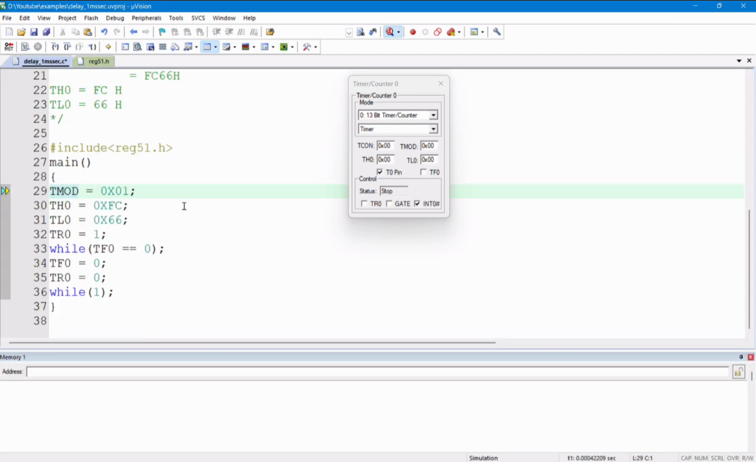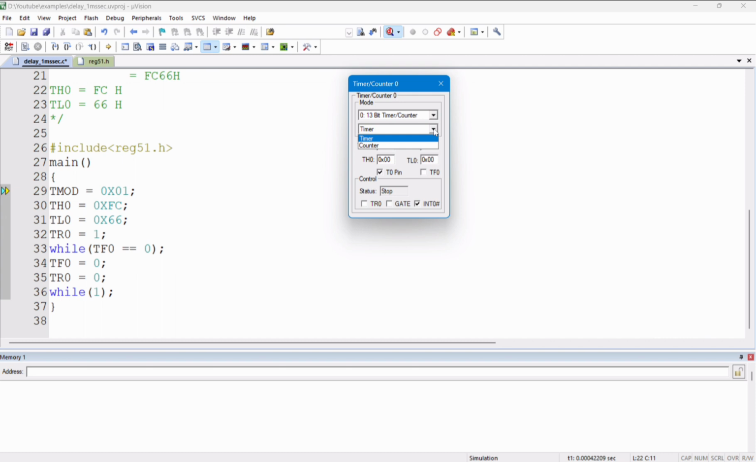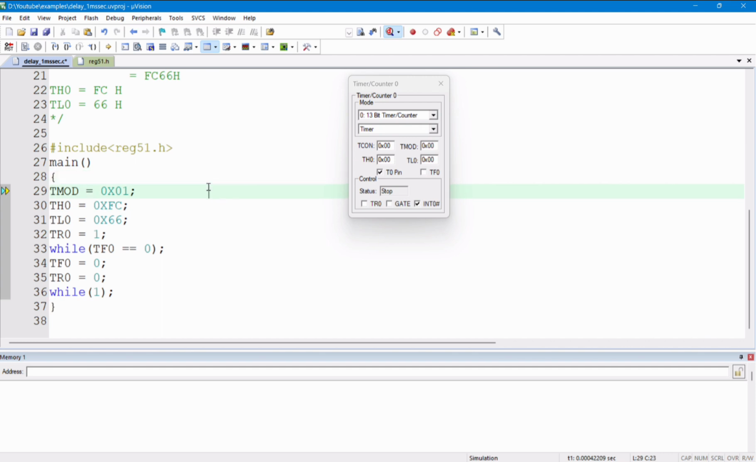Okay, so from peripheral I open timer 0. Here is the mode, the application, whether you are using it as timer or as a counter. Then this is the TMOD value, TH value, TL value. This is the TR bit. This is the status, whether it is running or in stop mode. So I press F11. I executed TMOD.